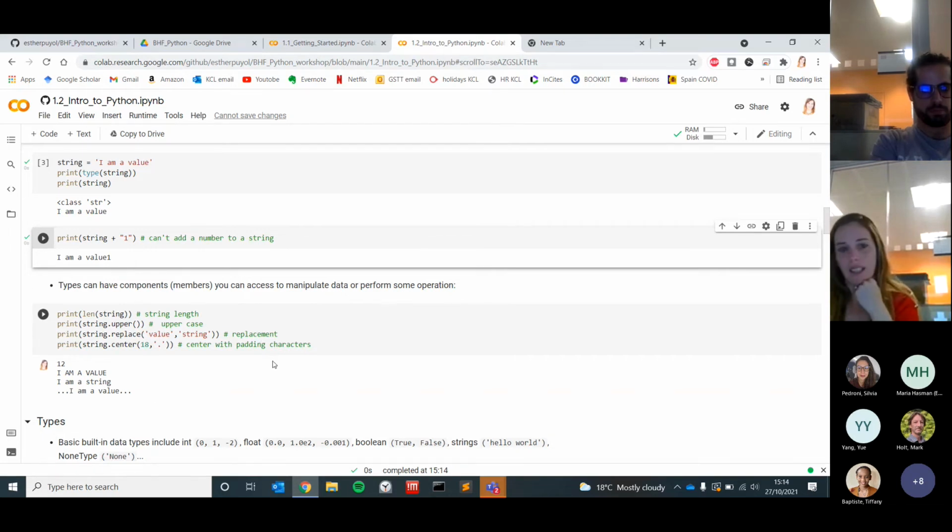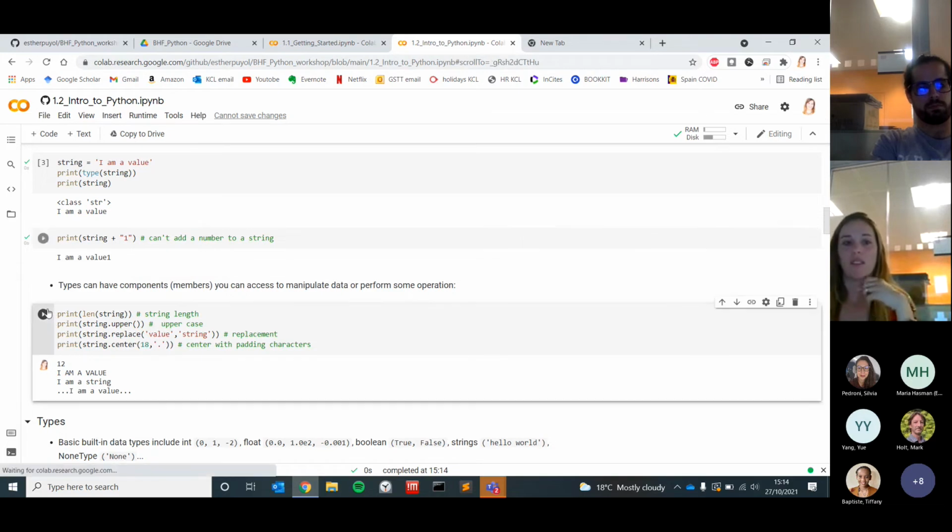You can also replace it, and for instance, we can replace the word value with a string, and instead of being "I am a value", it's going to now be "I am a string". Or you can also add it, instead of being, before was size 12, if you now want to add it to be size 18, you can add it, for instance, with dots. Or if we change it here for stars, the only thing is going to replace the dots by a star. So this is just for you if you want to create a string in a different way, so you are aware of the different functionalities that you can use with the strings.